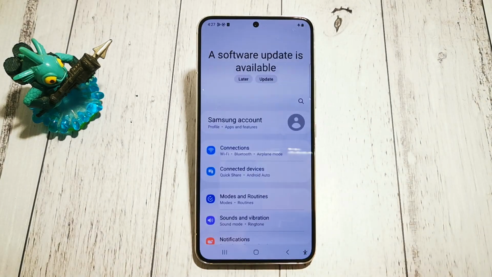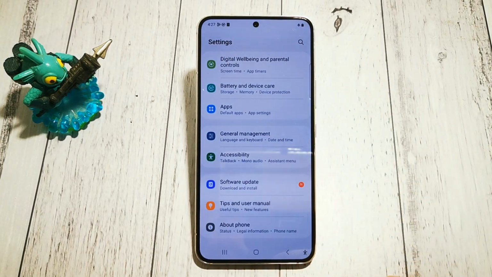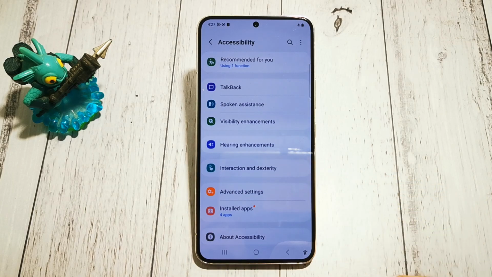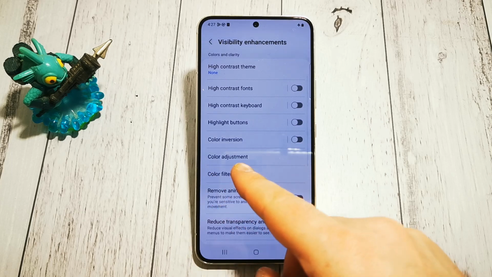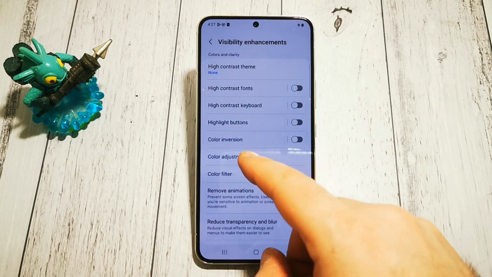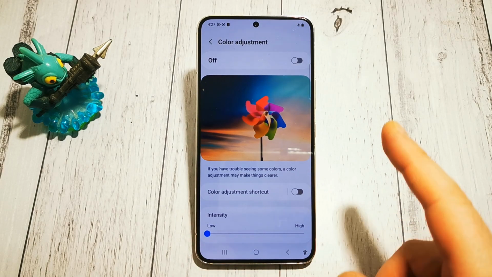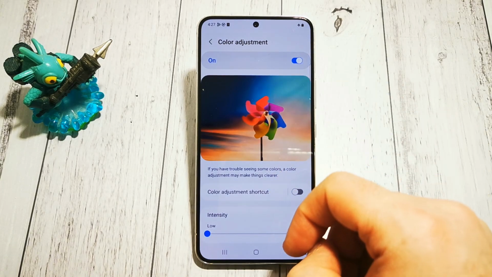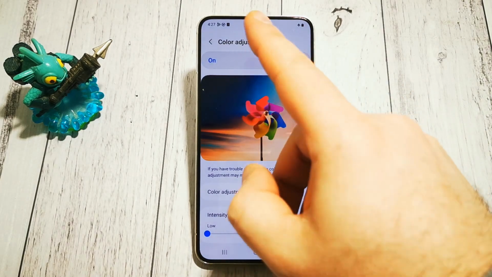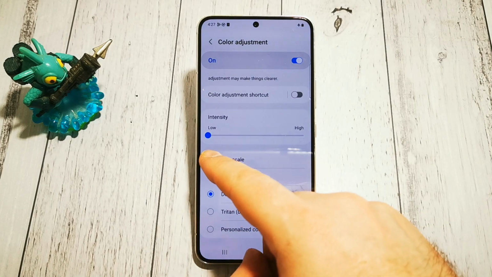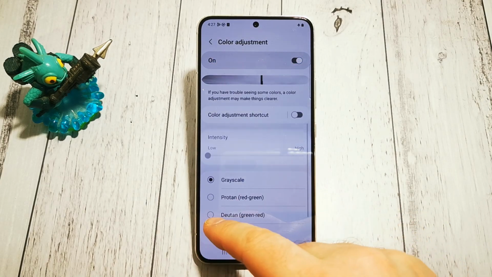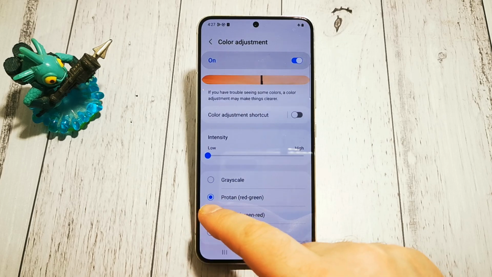We need to go to Settings, then we are looking for Accessibility menu right here, and under Visibility Enhancements we have our color adjustments. When we go here, first we need to enable this option at the top to turn on color adjustments, and here we have a few options. We have grayscale, we have a few other options.